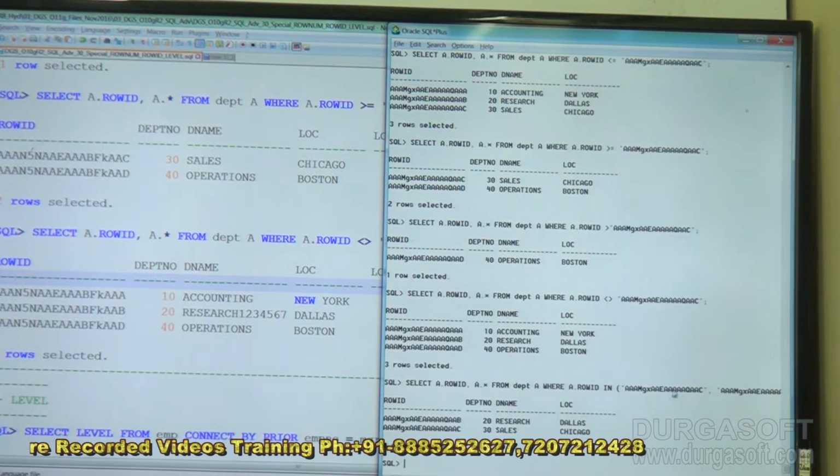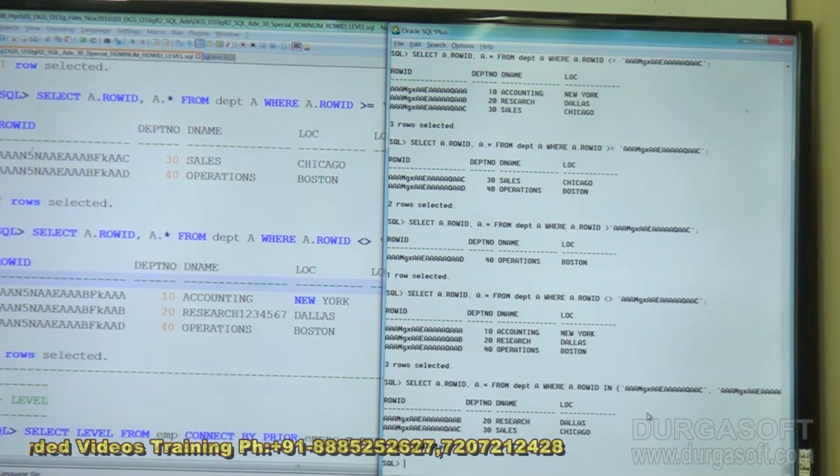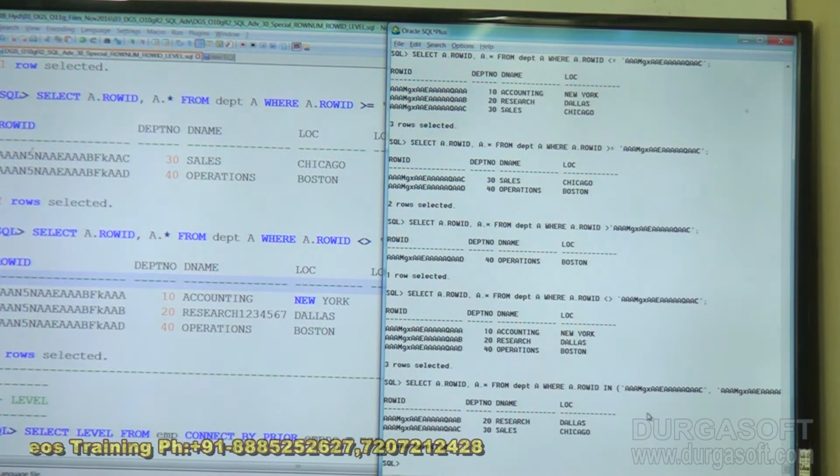So multi-row operator is also valid while using row ID values, in which we don't have any restriction. So all the relational operators are valid with row IDs, either single row operator or multi-row operator. Everything is valid. We don't have any restrictions here.